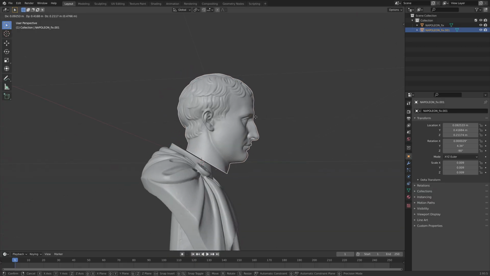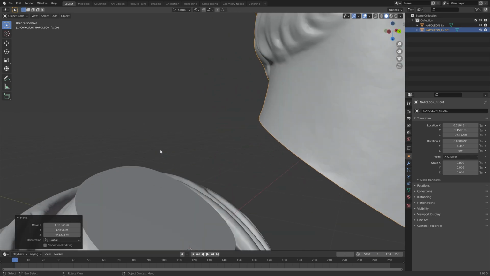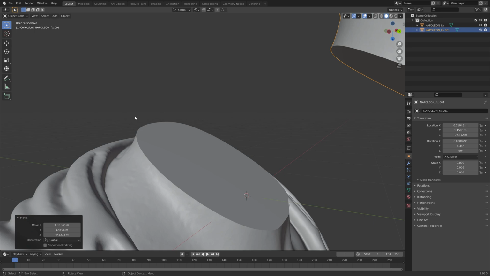In this video, I will show you how to add a perfect cut to any mesh in Blender. As always, it's going to be quick and easy, so let's get started.